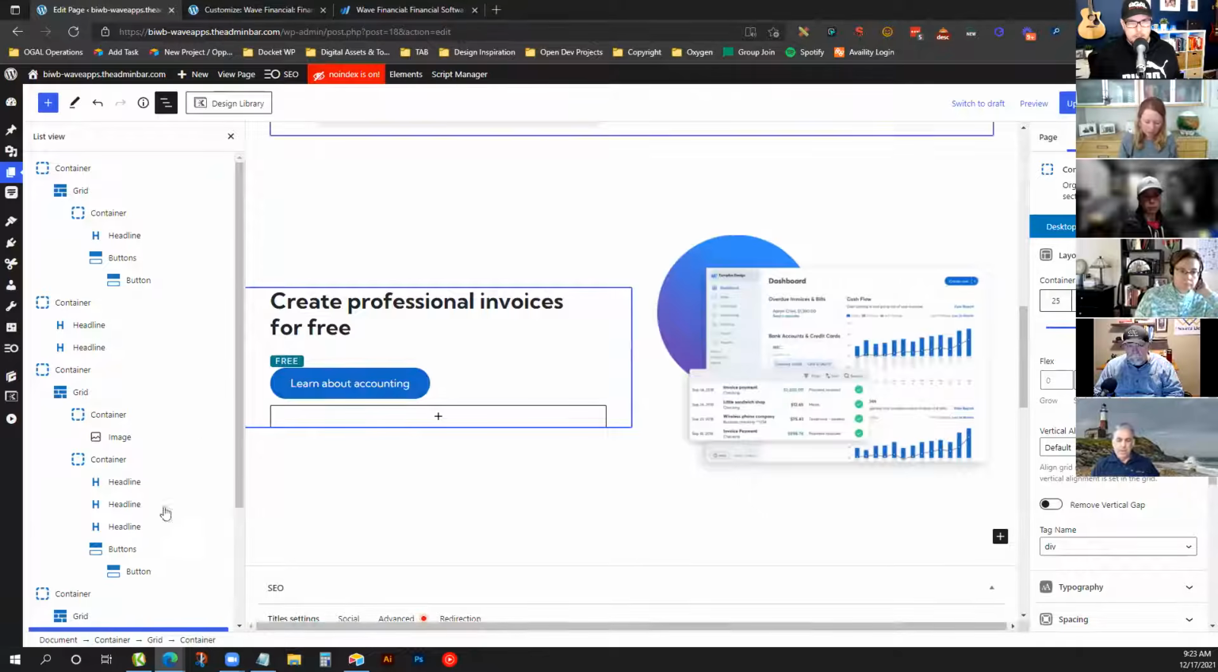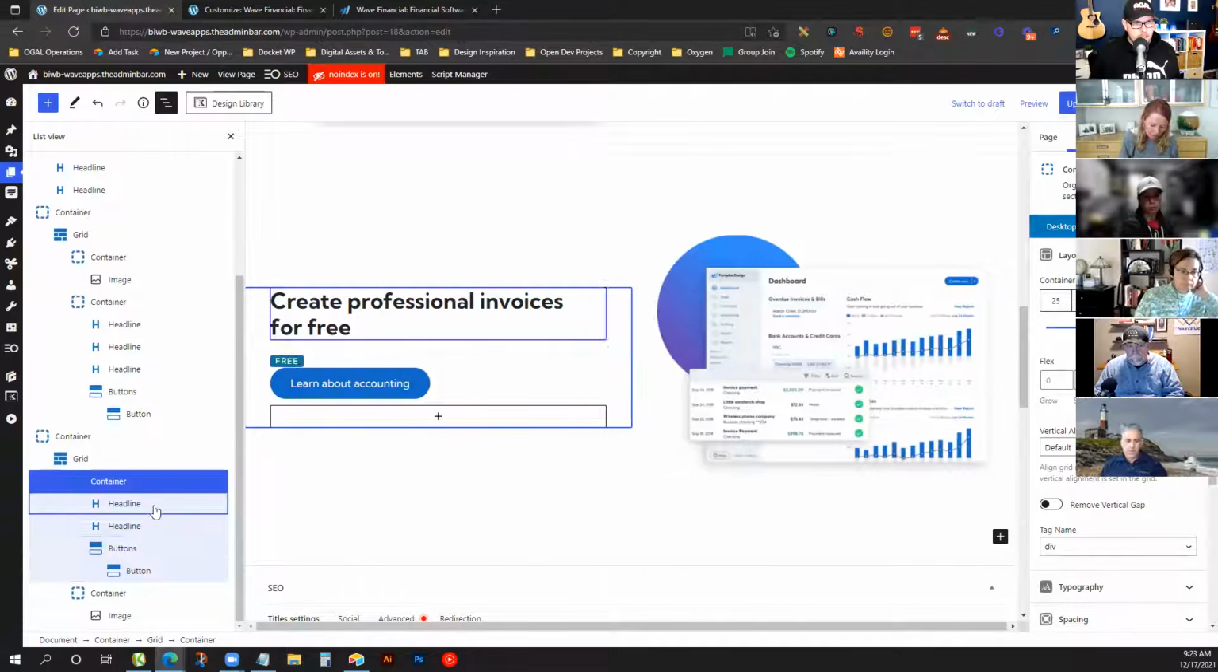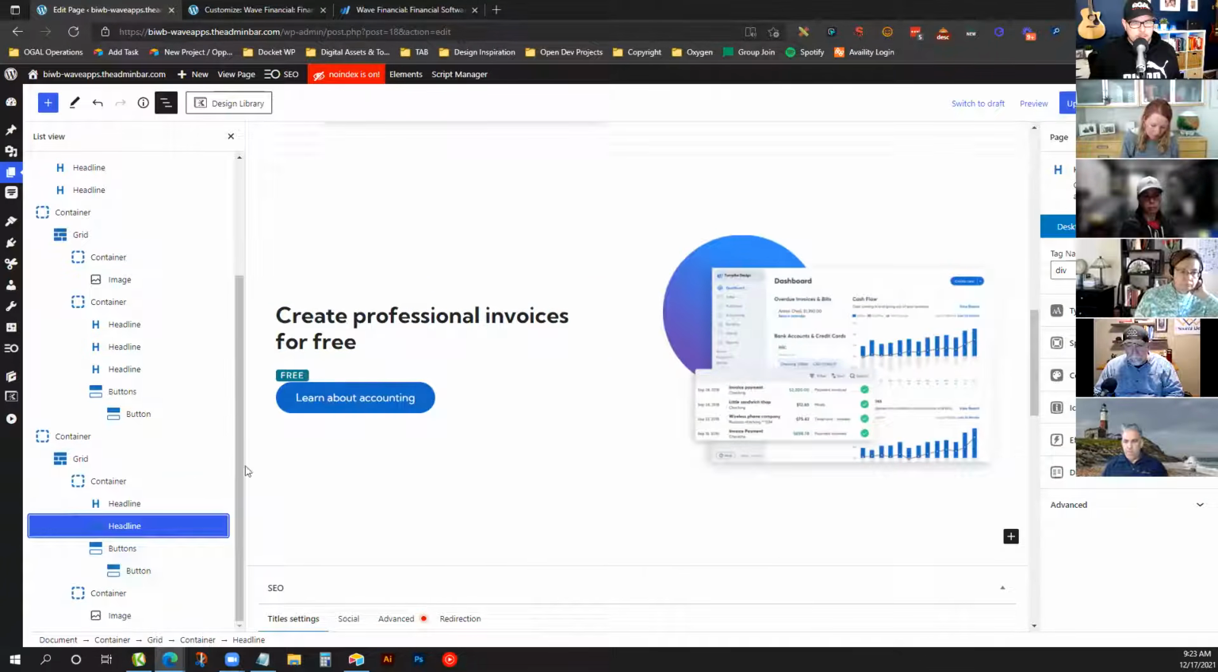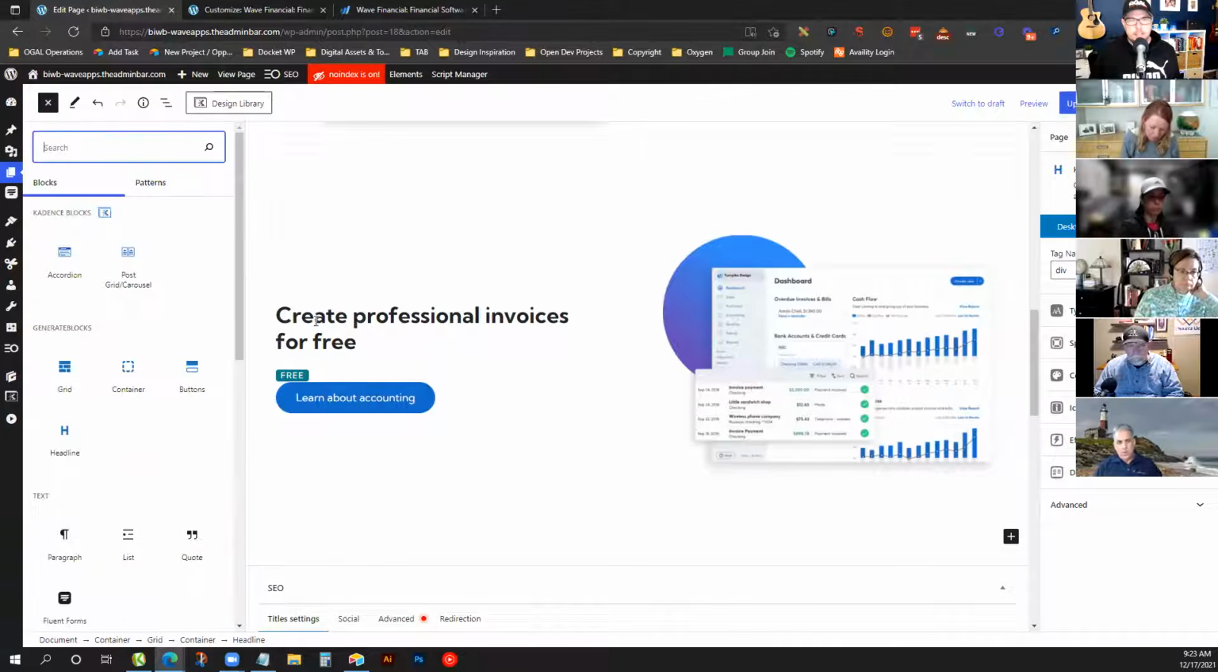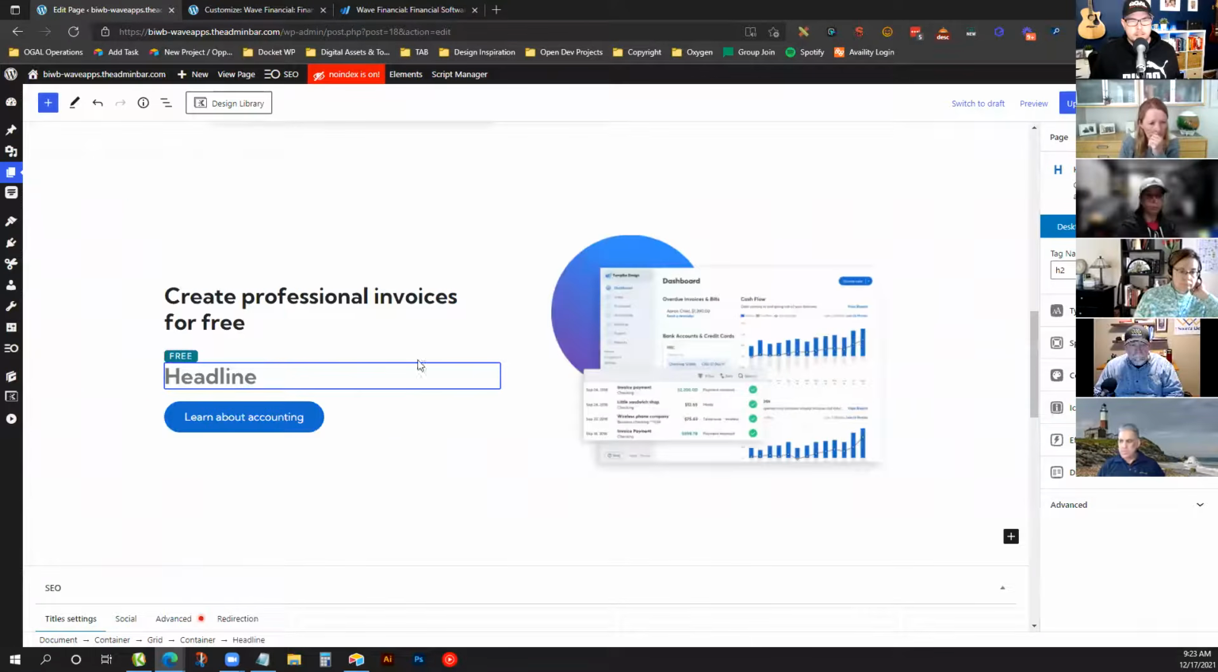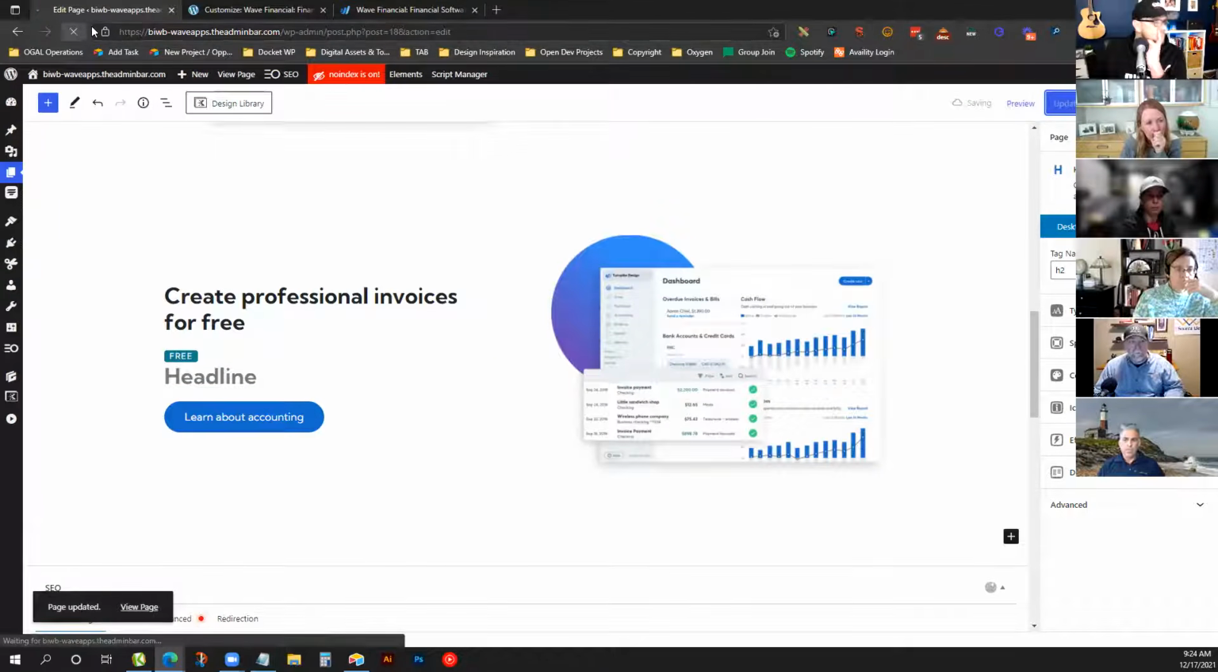Man, this just went all kinds of funky on me. Headline, this one. I think I just lost it. We'll start again. Look, all my controls bugged out on me. My little toolbar is not showing up. So we're going to have to refresh this page.